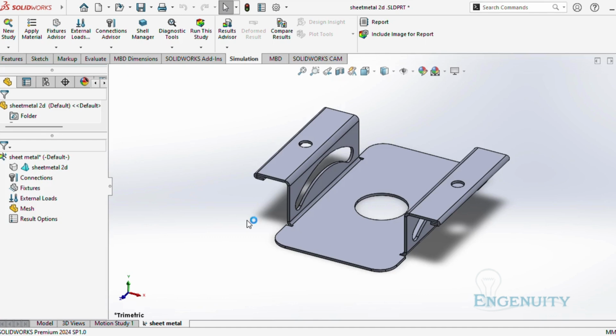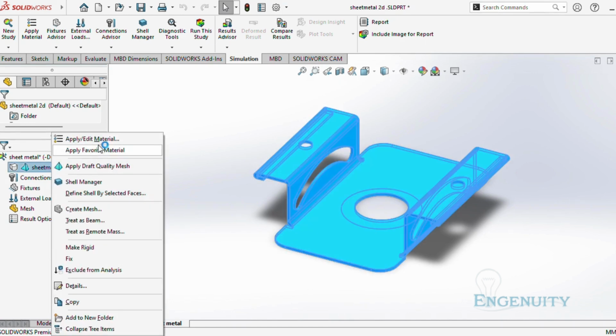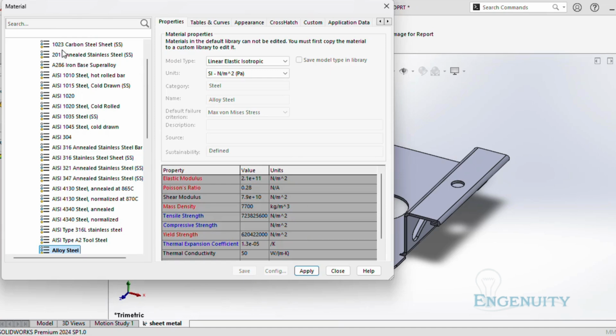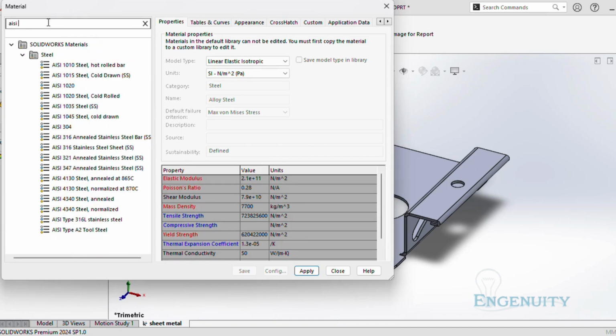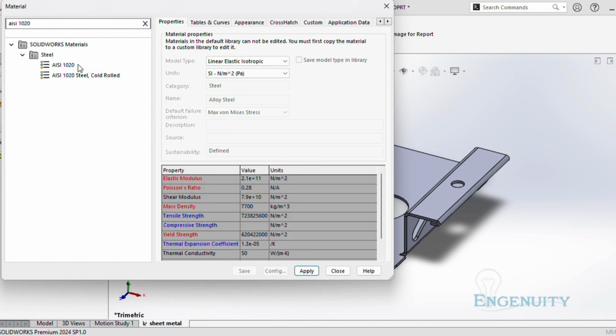Okay, so first, as usual, we begin by assigning the material. So we right click on the part name, apply material. We search for AISI 1020 in the library, and once selected, we apply.